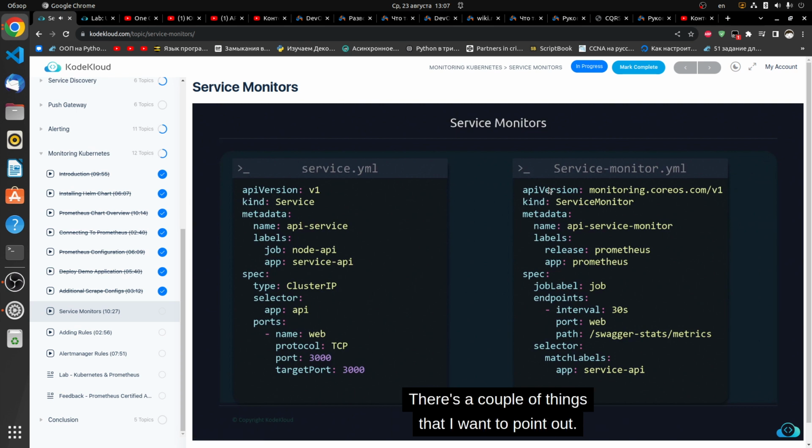And there's a couple of things that I want to point out. First of all, we've got the name right here. This is just some arbitrary name. You can name it anything. Then we've got a couple of labels. These do matter, but we'll cover that in a bit. But really what we want to focus on is this endpoints section. So here we provide some information as to what the scrape interval is. So this is going to scrape a specific target every 30 seconds. And then the path. By default, it's going to be /metrics, but I told you our application is going to be running on /swagger-stats/metrics. So that's why you see it like this.